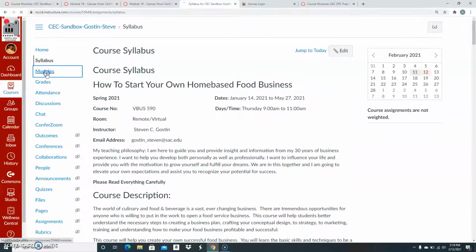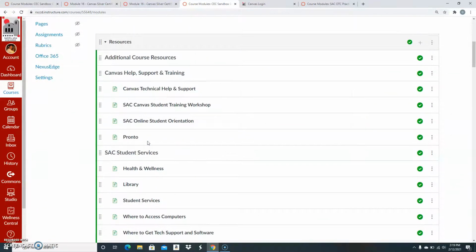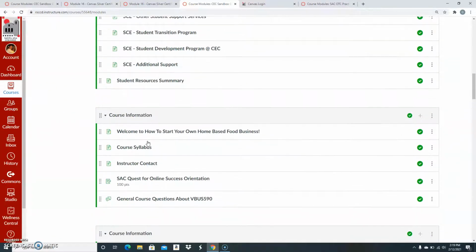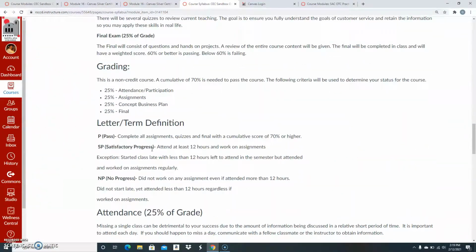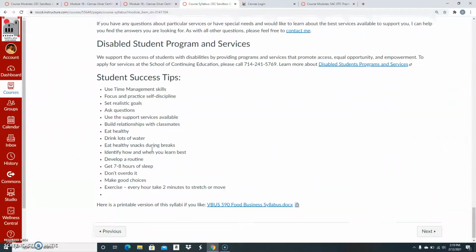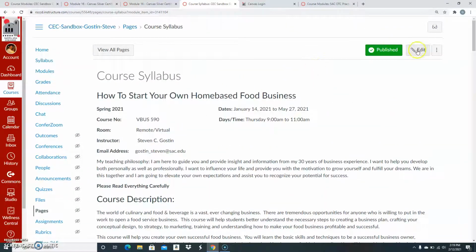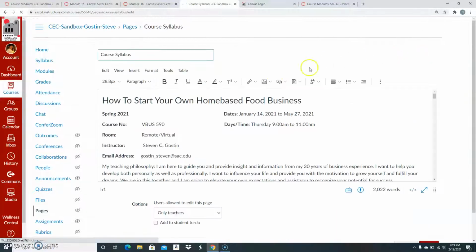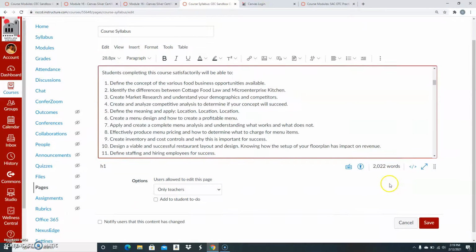When I go to modules, and then I go to the course information page and the welcome. No, I don't think it's the welcome, it's the course syllabus. It's the same thing. You're going to have that issue with the headers. So it's paragraph and it's not a heading. So you're going to have to change that.